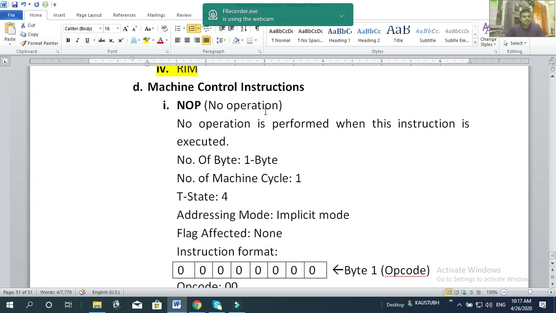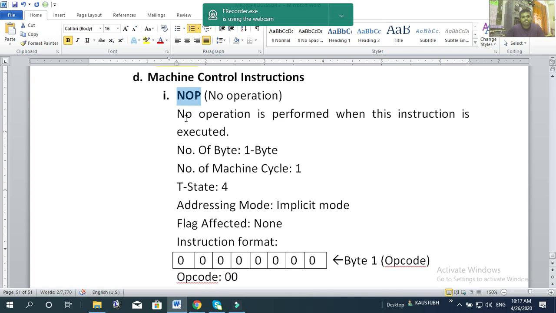Next, the 4th category is the machine control instructions. There are 2 instructions to control the machine in 8085. The first one is NOP. Although this instruction does not do anything, it is still important. NOP means no operation. It does not do anything. No operation is performed in this instruction.